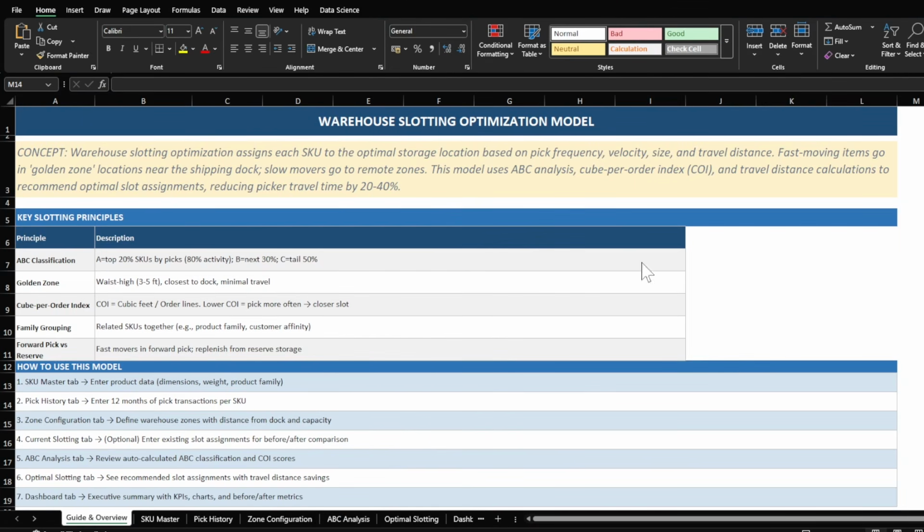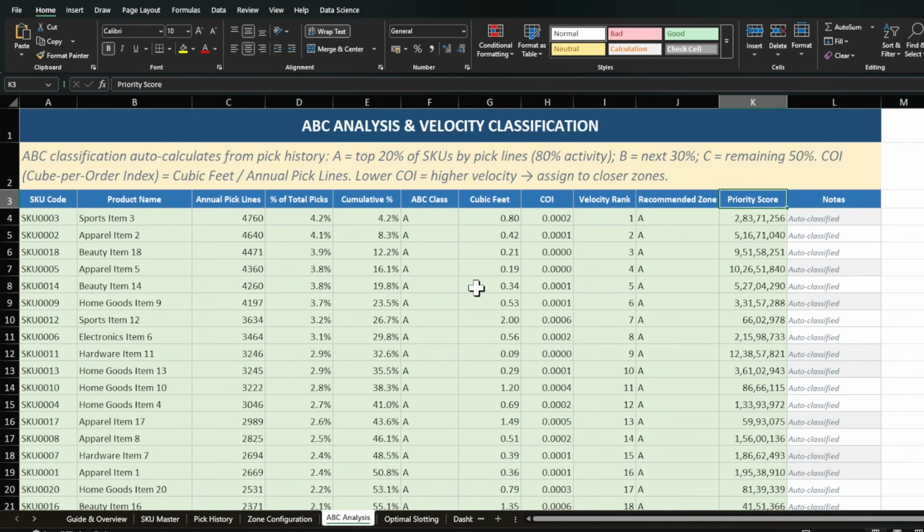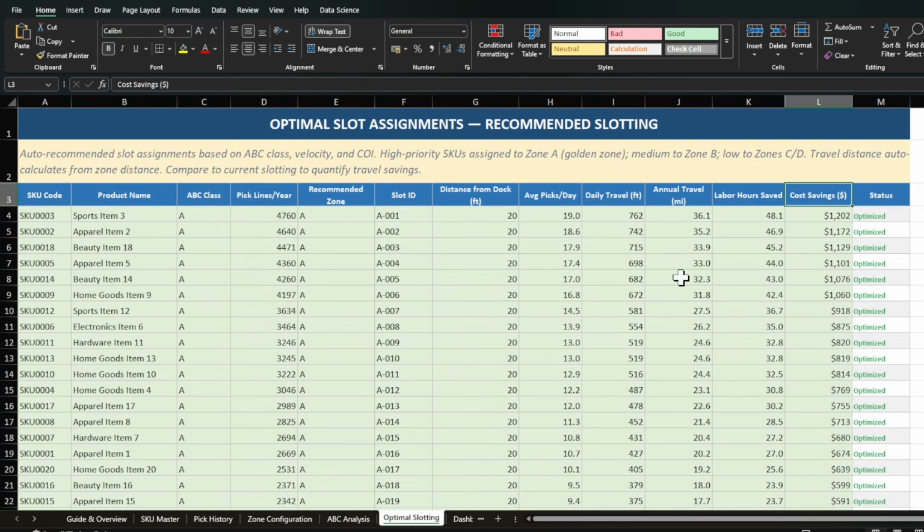Today we are going to discuss the warehouse slotting and optimization model in Excel. Here we are going to discuss how we can perform the ABC analysis for the SKUs in the warehouse. We will also be calculating the Q per order index, which in turn helps us calculate the velocity rank for each SKU. Then what should be the recommended zone for each SKU, and what is the priority score in terms of picking. Not only this, we will be able to calculate the cost saving when we apply this model.